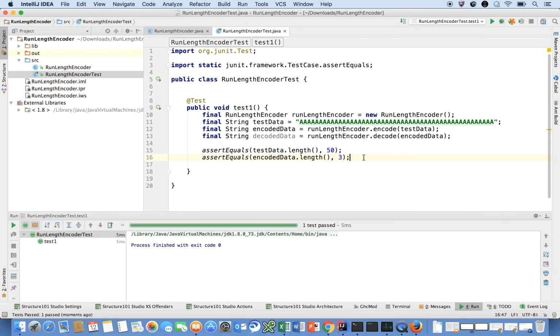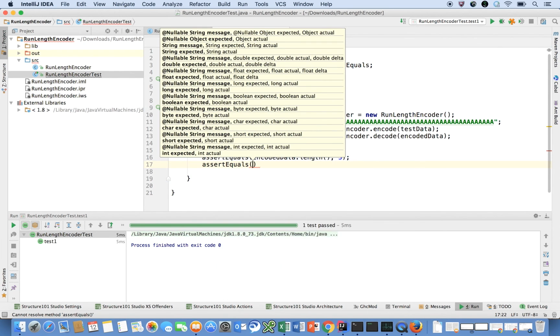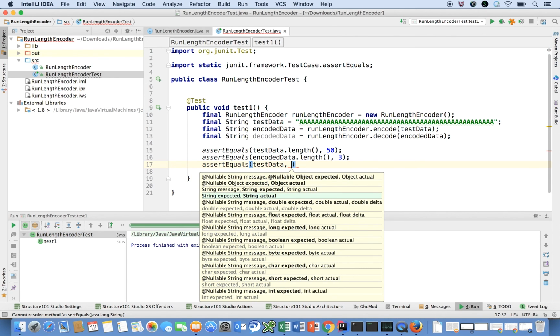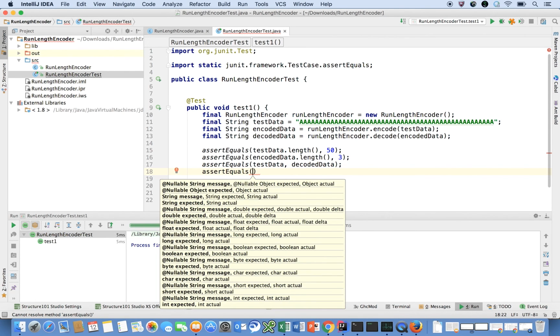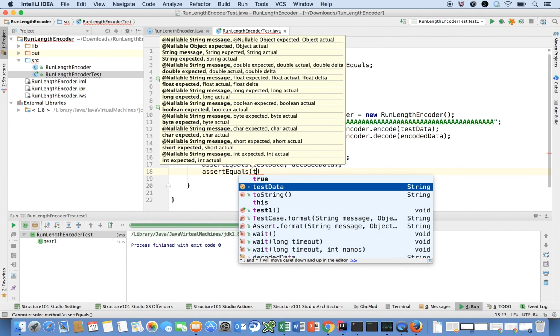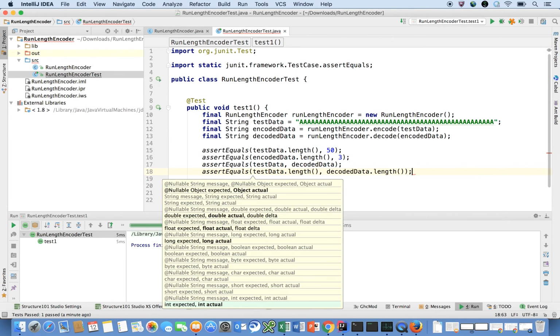All right. And let's say assert equals raw data, or test data, and decoded data. That should be the same string. And assert equals rawTestData.length and decodedData.length, those should be the same.